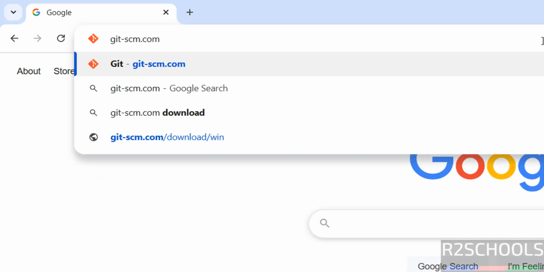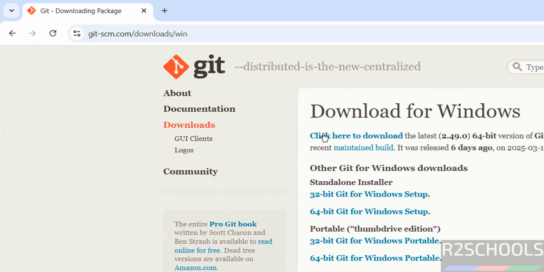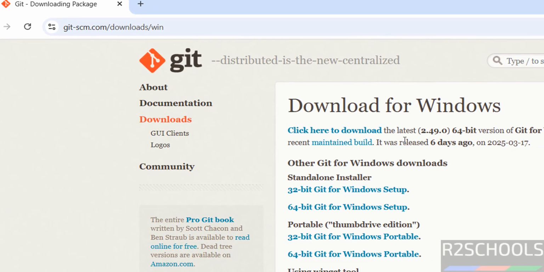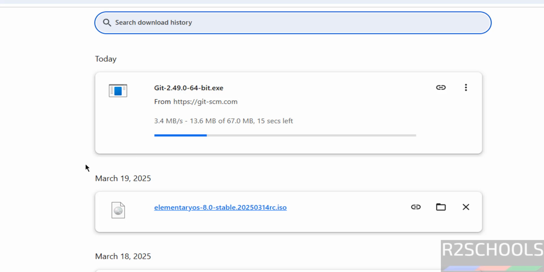git-scm.com. Hit enter, then see the latest release is 2.49. Click on download for Windows. Click here to download the latest 64-bit version of Windows. So click on this. Click here to download. See, download started. Go to downloads. See here, its size is 67 megabytes.